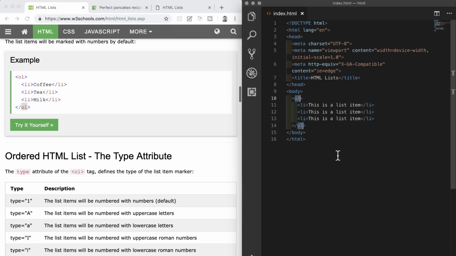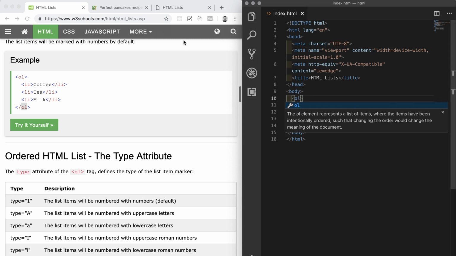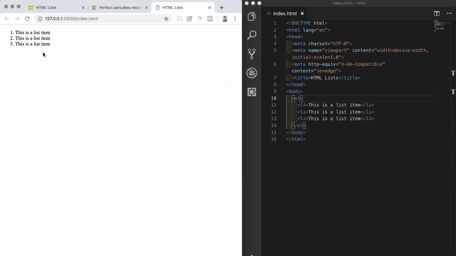If I highlight the letters UL, which I can do by double clicking them, and then I'll hit Command or Control D, this will find the next instance of that particular selection. So here I've selected UL, hitting Command or Control D will find the next UL. Once we have that, we can change both selections at the same time, and you will see that once we save, our bullet points are replaced by a numerical list.